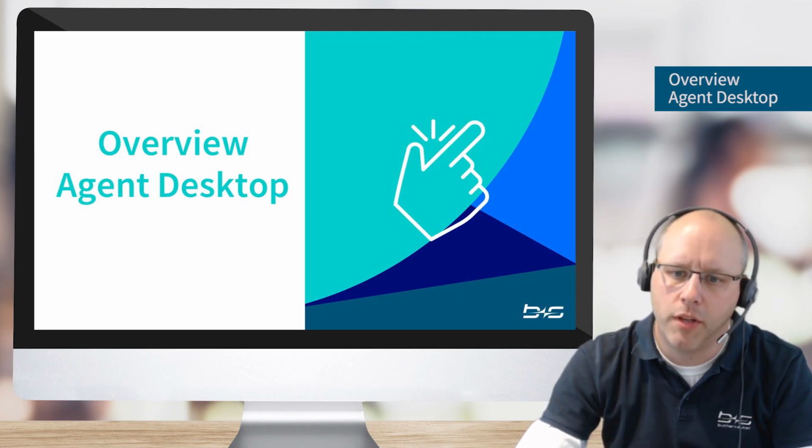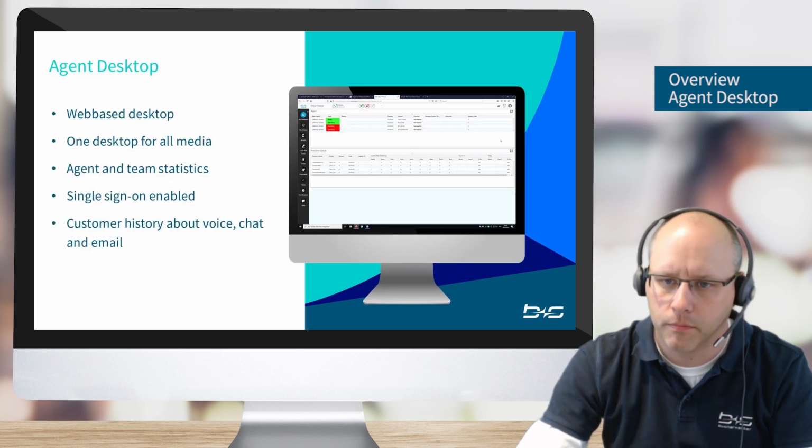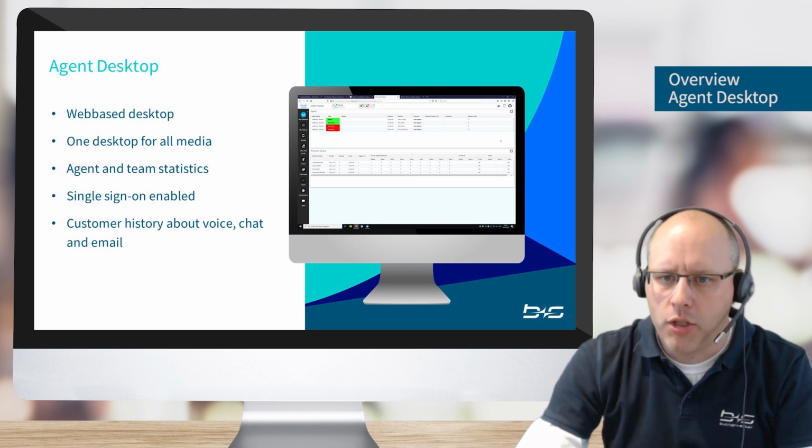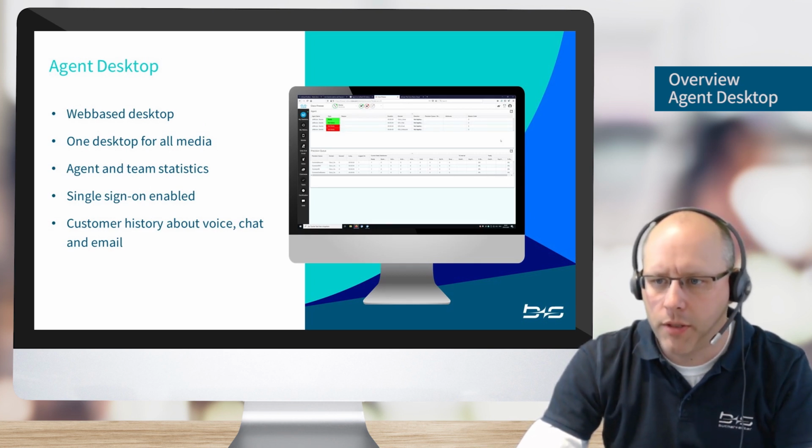Let's come to the Agent Desktop. The Agent Desktop is a web-based front-end. This front-end is used in order to control all media. So that means all emails, all web chats, and all voice calls land on one unique desktop.